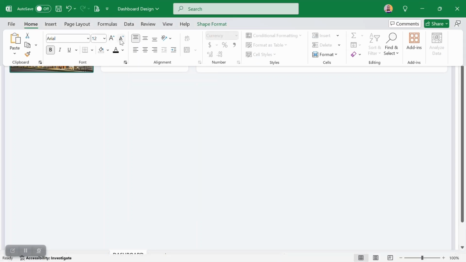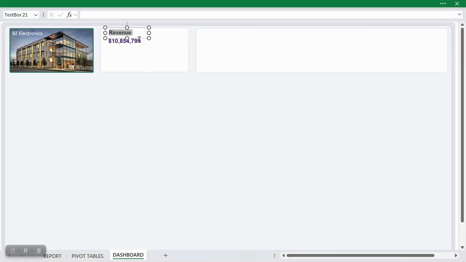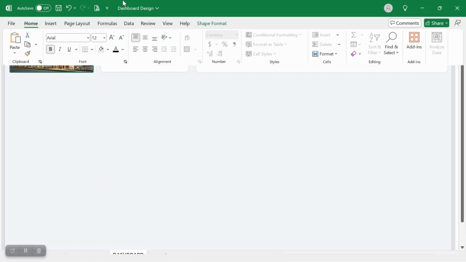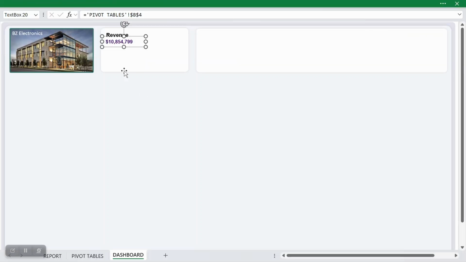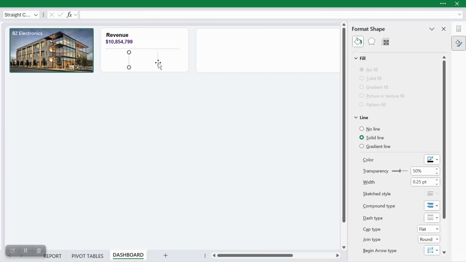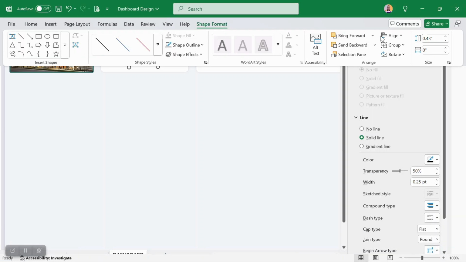Then I will reduce the size to 11. I also like to reduce the size of this one as well from 12 to 11, or let's go with 10 per se. I will reposition it for a while, and this is exactly what I have. Then I will draw some lines to create demarcation between them, and this is exactly what I have.